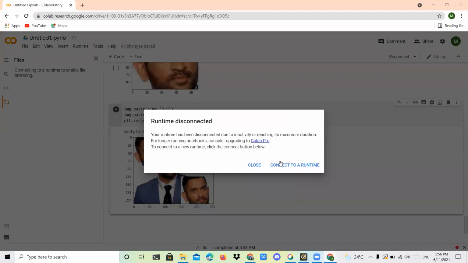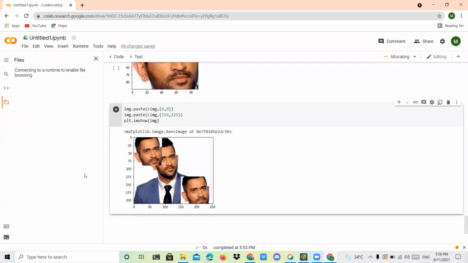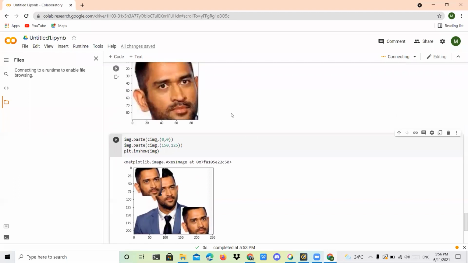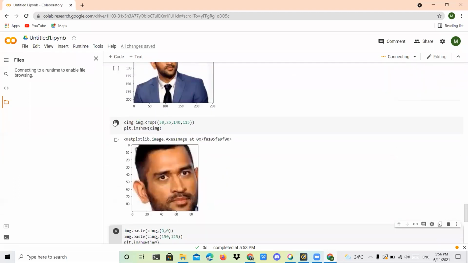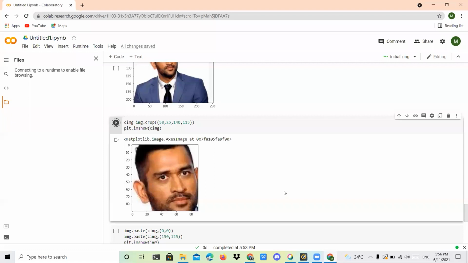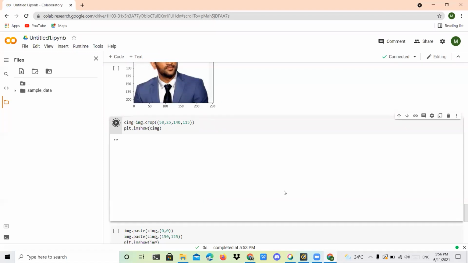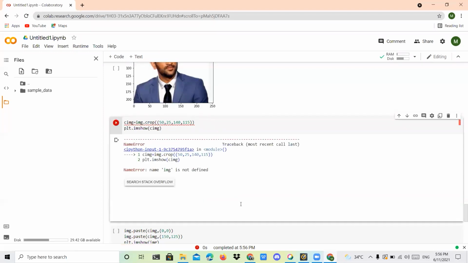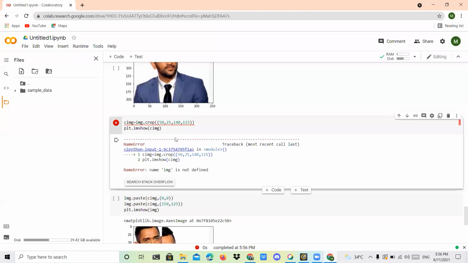Again, you see here, it shows connect to runtime. I have to upload my things. Suppose after this message comes, if you run this, it won't display the image. We'll check it out. It shows an error like this. So what I have to do is upload your images again. This is the only issue with this.